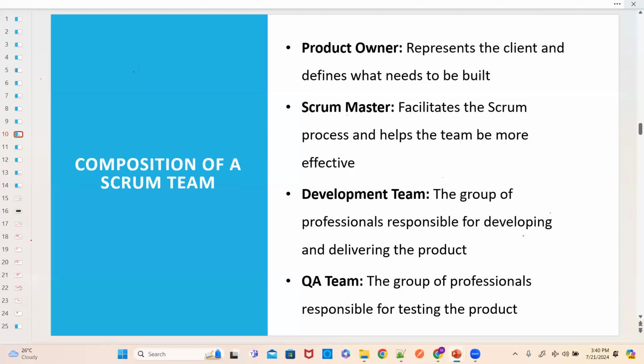And what is the composition of a Scrum team? How does a Scrum team look? For example, we have a product owner, Scrum master, and we have developers, and then we have testers. This is the composition of a Scrum team. A Scrum team will consist of all these people.